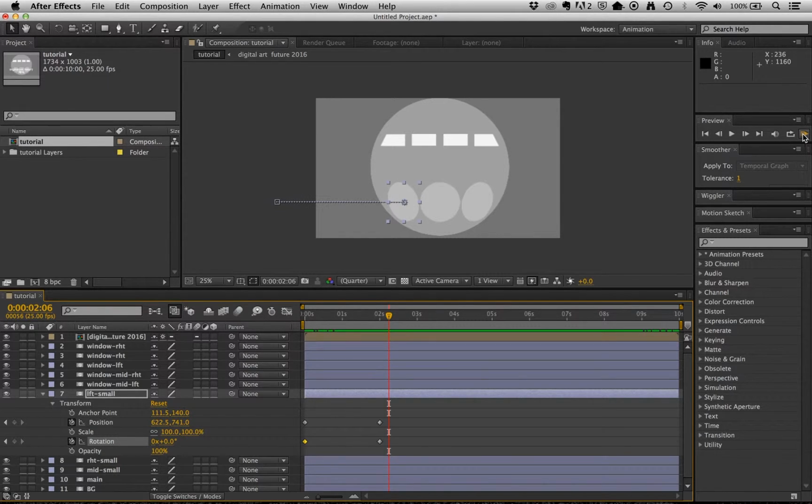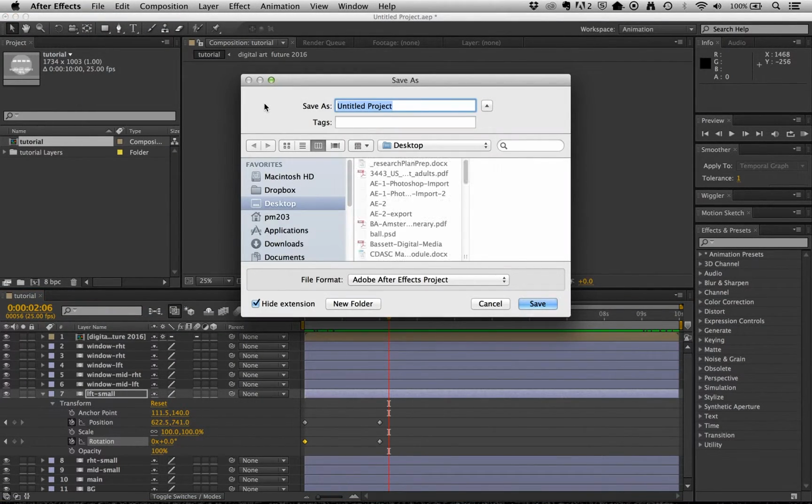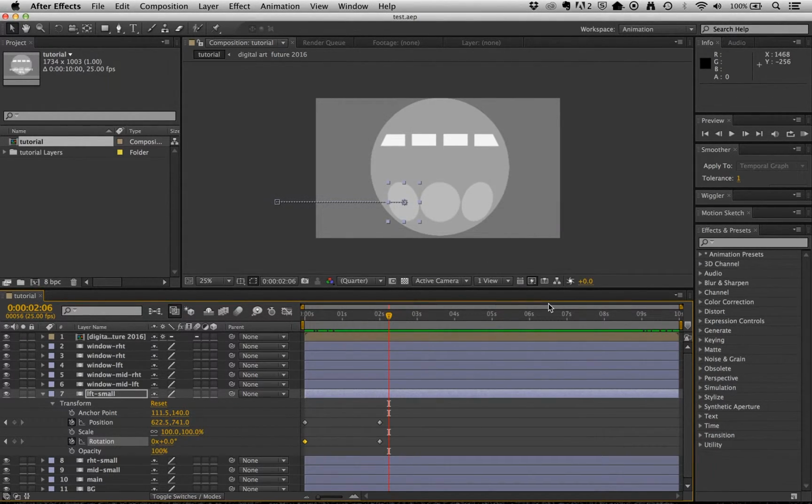and fine tune the speed. Once you're happy with that, or all throughout your working, just save as, give your project a name, and keep saving. And then in a later tutorial, we'll show you how to export so that you have an HD movie.